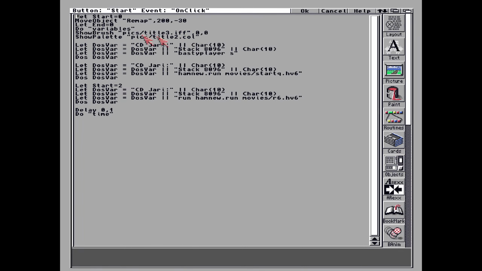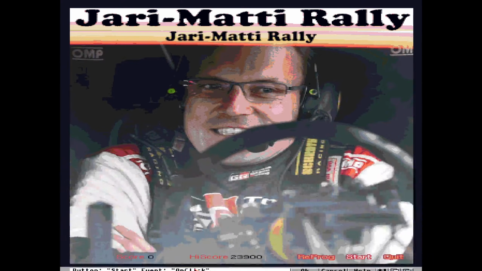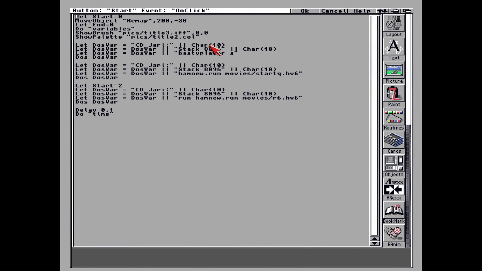It puts a different colour palette over the one that we've got at the moment, so it goes darker. It then stops the music. It runs the quiet version of the start sequence because the loud version wouldn't run, and so it runs that movie, and then it runs with a literal run on there. That's very important because that one doesn't and that one does.